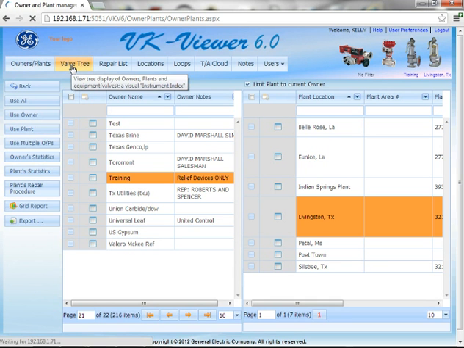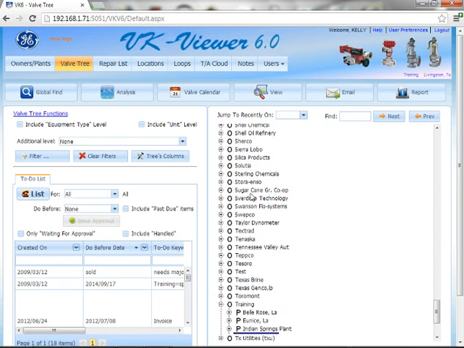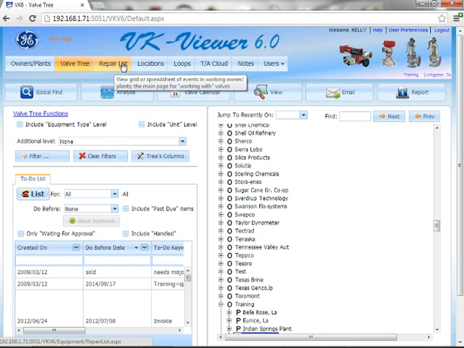And that way when the salesperson logs in, all they're going to see in their tree here would be all of the accounts, all of the owners that actually belong to them. That's the owner and plant command. Valve tree is what we're on now. We have the repair list, which is the grid, and we'll take a look at that momentarily.